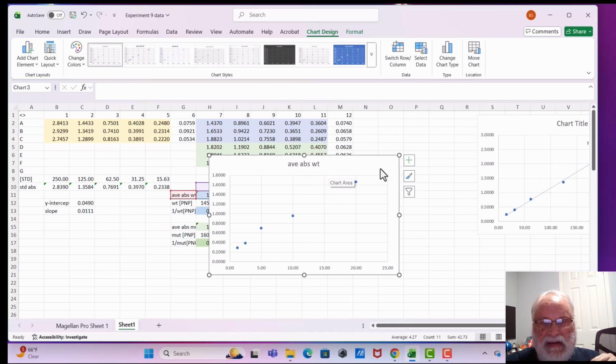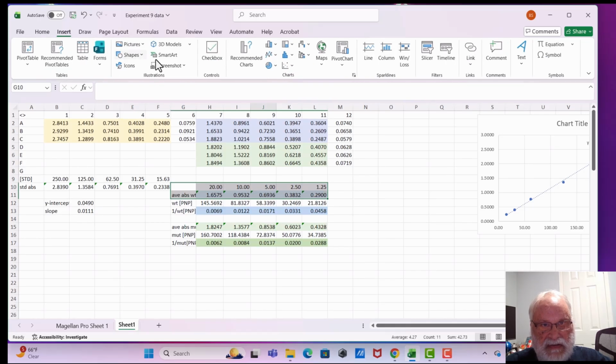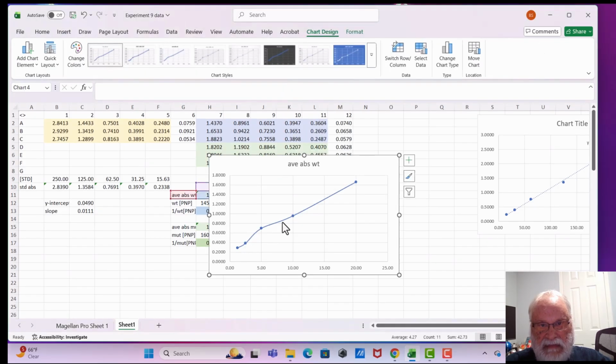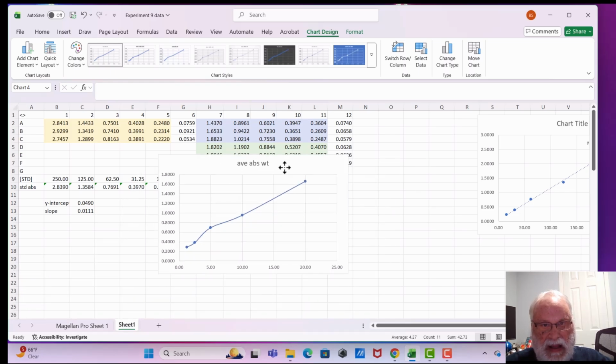But in reality, I don't like that one so much. What I'll do is I'll hit the delete key and go ahead, insert, XY scatter, and put the line in it. So make it look like that, so I can see what that shape looks like. So this is the Michaelis-Menten plot.